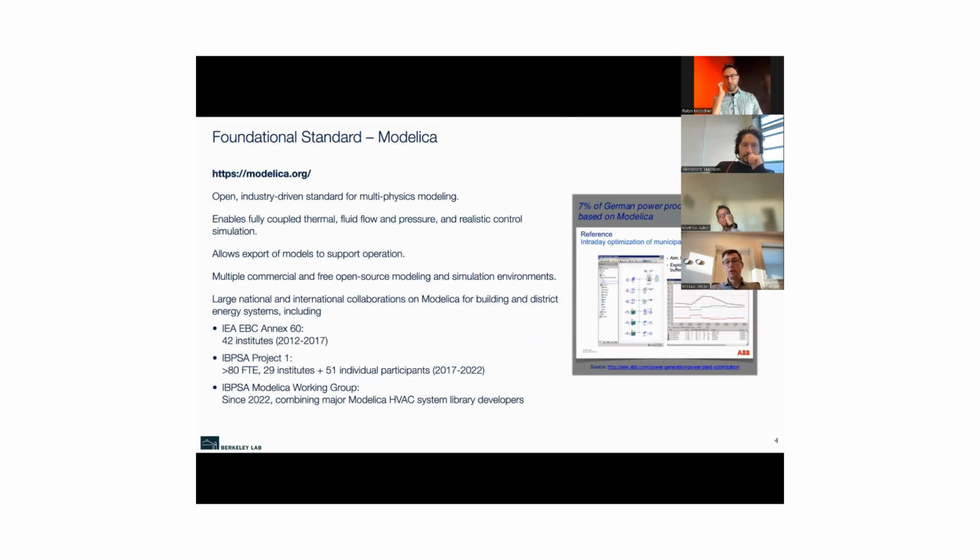So one approach or technology that we are choosing in our project here is the Modelica standard. So Modelica is basically an open industry standard for modeling of multiphysics systems, and it enables coupled fully thermal fluid flow, pressure, and also realistic control simulation. And it has a pathway then to export models, for example, to support operations. So there are large national and international collaborations ongoing and have been done over the past several years to advance Modelica for the area of building and district energy systems.